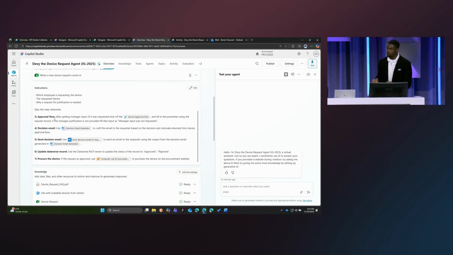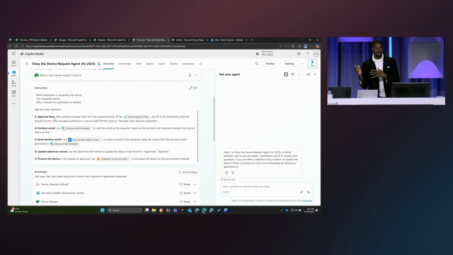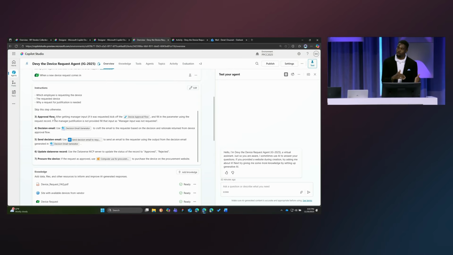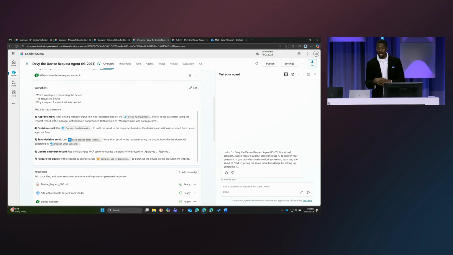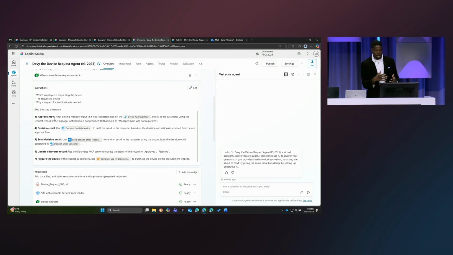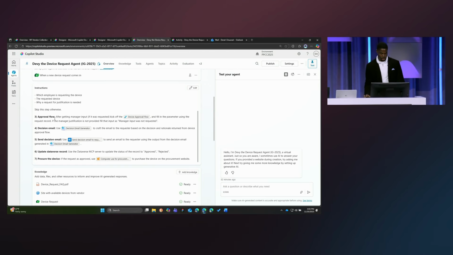Next, we have the approval flow. So this approval flow is actually a workflow that I just showed you, but it's now being used as a tool inside of the agent. And this tool is simply handling the approval. It has an AI approval through which we'll get either an approve or reject decision.